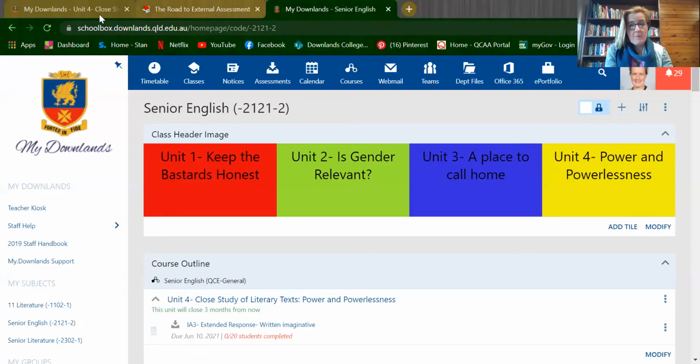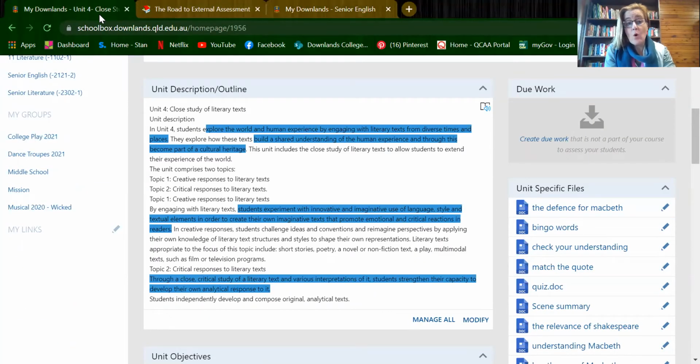So, as we always do, we start with what the syllabus documents tell us that we are supposed to focus on in Unit 4. So let's have a look at this. Okay, so here we are on the course page of General English, and this is the Unit 4 description, which comes directly from the syllabus. And you'll notice there that it says in Unit 4, which is called Close Study of Literary Texts, students engage in the world and human experiences by engaging with literary texts from diverse times and places. And they explore how these texts build a shared understanding of the human experience, and through this become part of our cultural heritage.